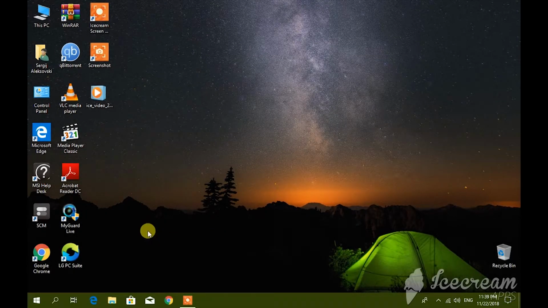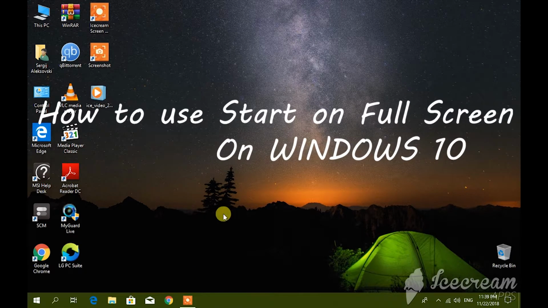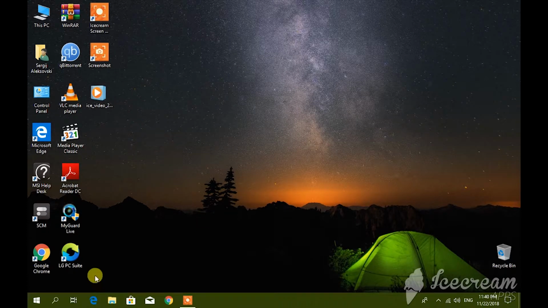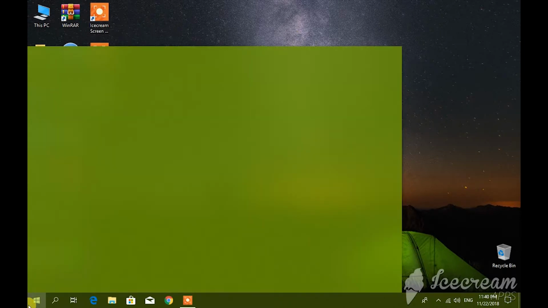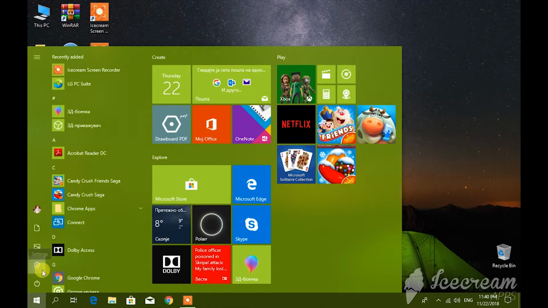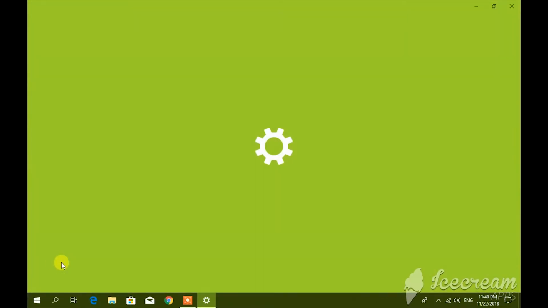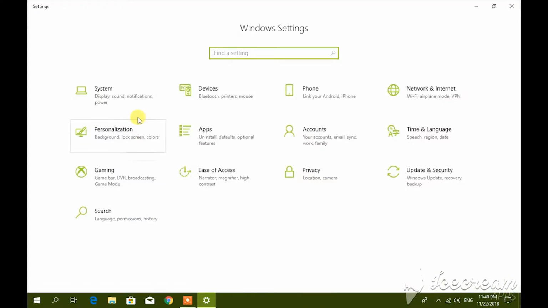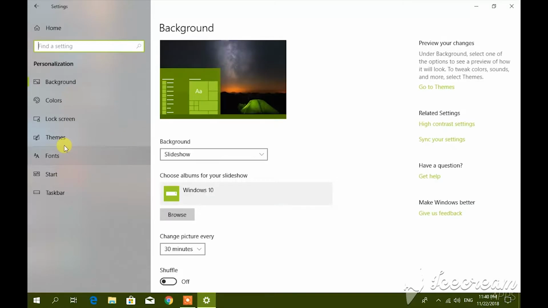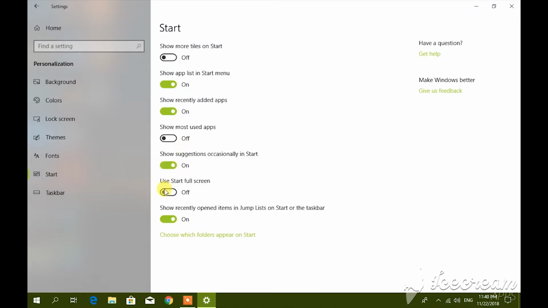Hello guys, so today I'm gonna show you how to use the Start menu on full screen in Windows 10. So the first way is to click the Start button and click Settings. And go to Personalization. And now click Start menu and click Use Start Full Screen.